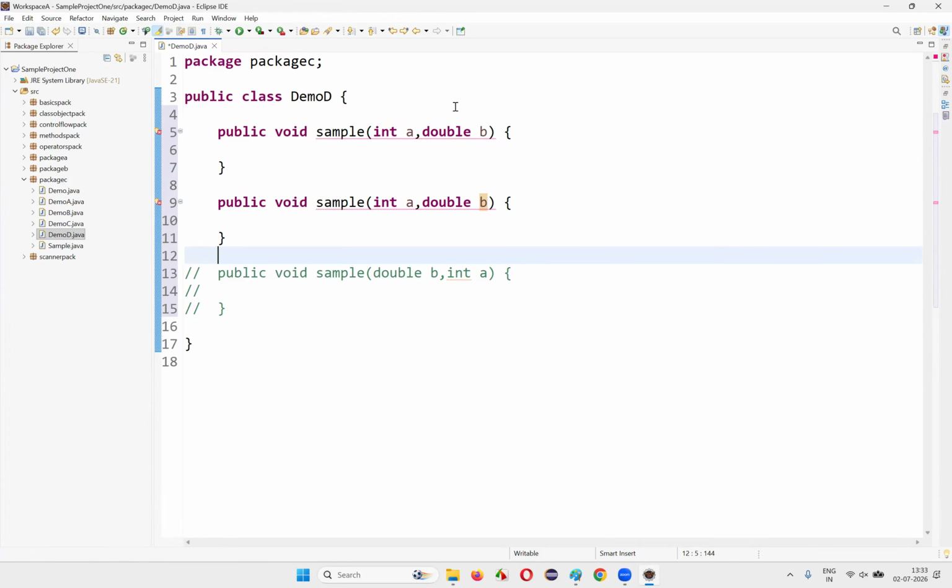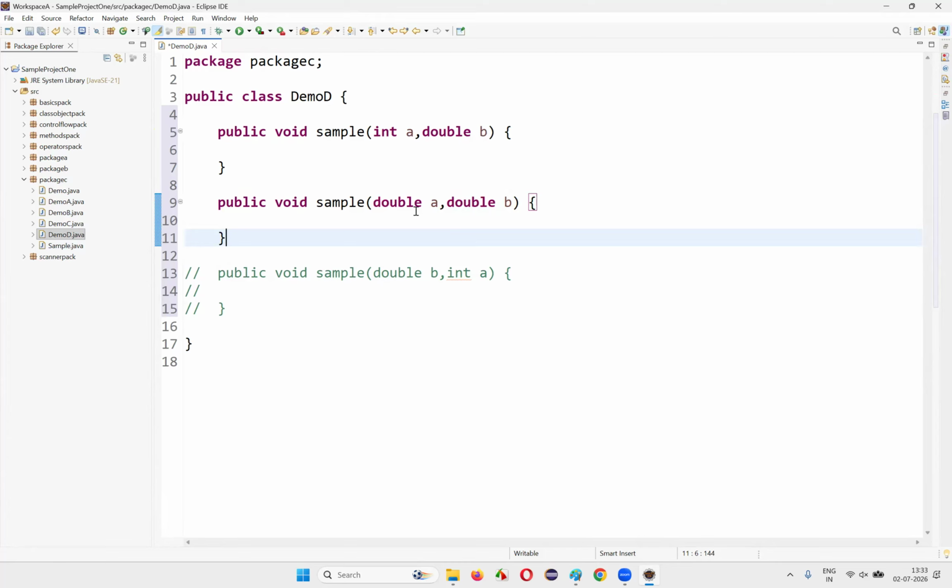What actually happens here is, the first parameter is declared with int. Now, if I declare the second one with any other data type, like double, you see, the error is gone. Here, parameter names don't matter. What matters is the types using which we are declaring the parameters.